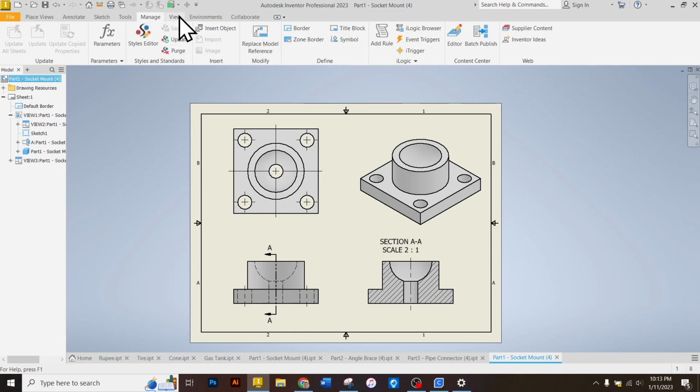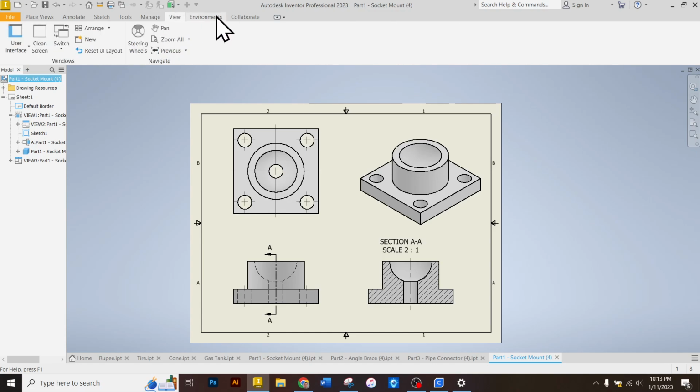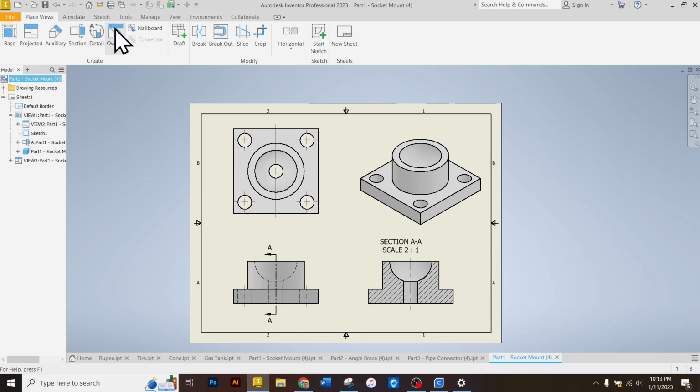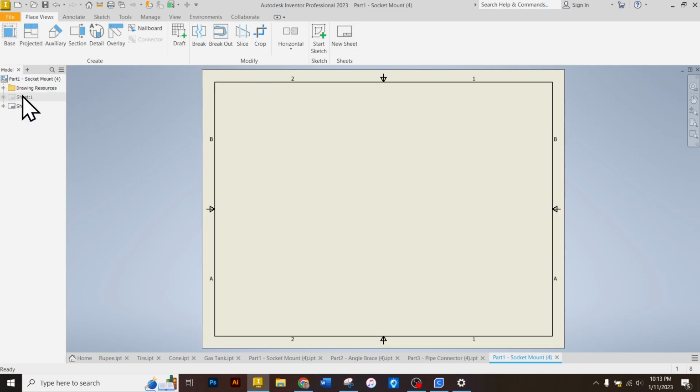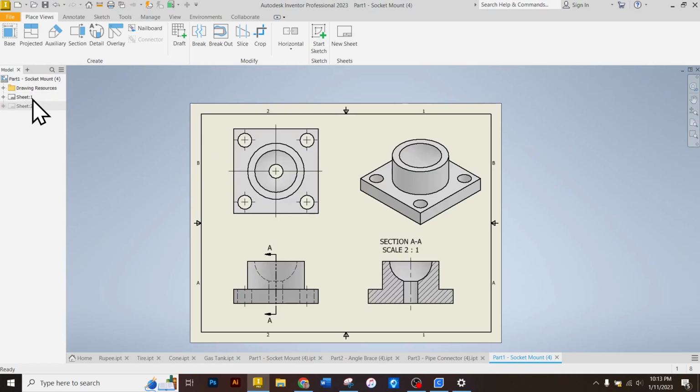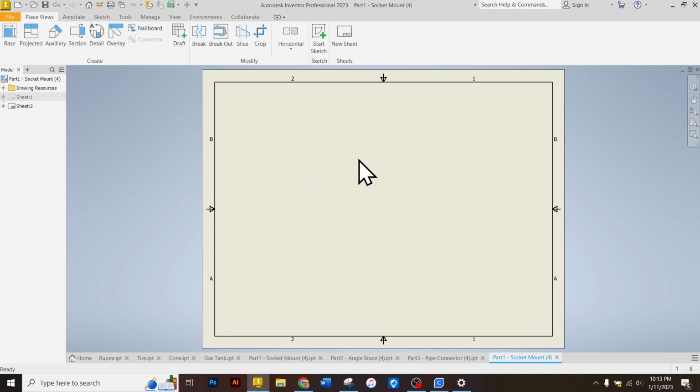I know it's here, but oh well. So we'll just go, oh, it's right, it's under Place Views. So Place Views, and then New Sheet, I can click it there too. What that did is just created a new page. So I can go back to where I was before. That was Sheet 1, and then on Sheet 2, I can create a drawing for the second part.